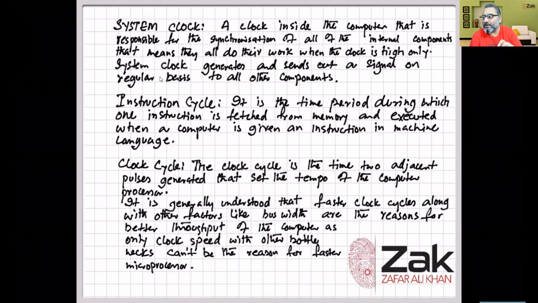Then the clock cycle. The clock cycle is the time between two adjacent pulses. Adjacent means on and off together, generated to set up the tempo of the computer processor. On, off, on, off, on, off. When it is off, the program is actually doing something. When it is on, next instruction.